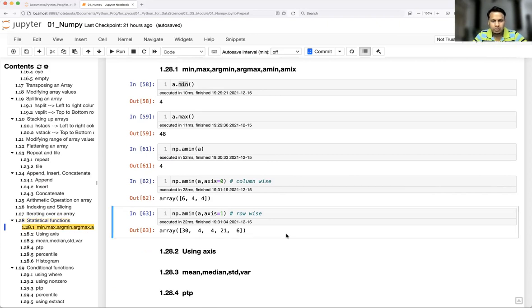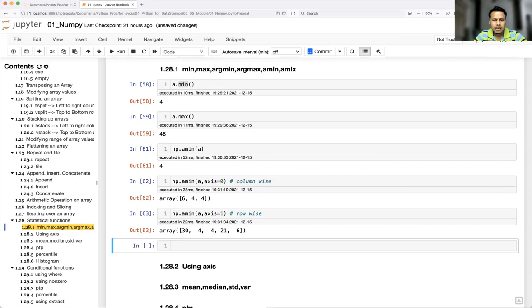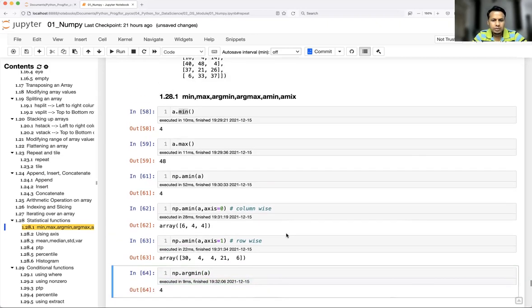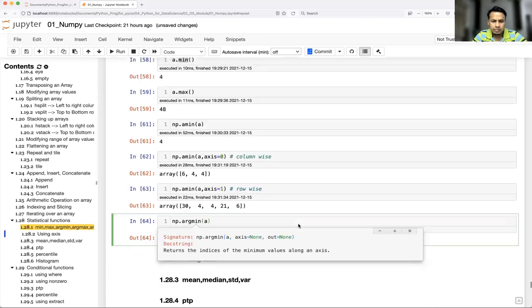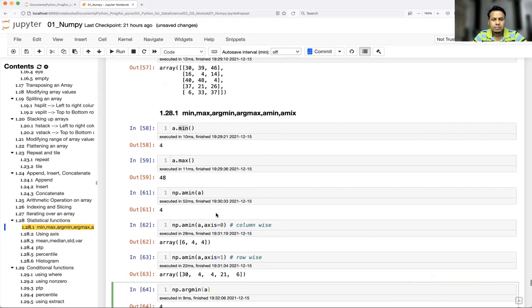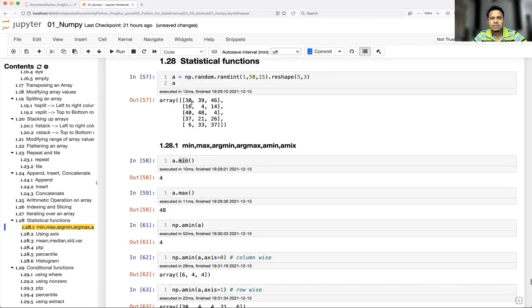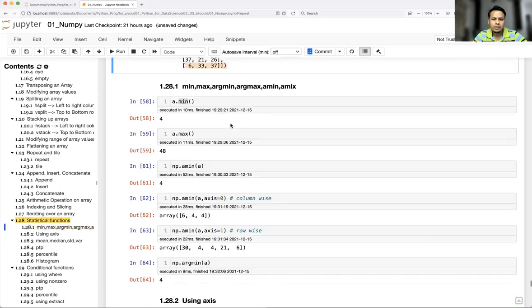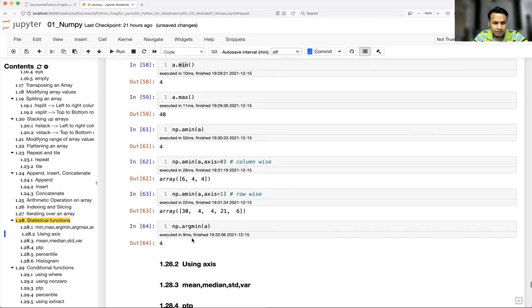Now let's talk about another one, argmin. So np dot argmin of a. What it does basically, you see here, see the help: return the indices of the minimum value along an axis. Since you have not given axis, it is going to return the position of the minimum value. This position will be like 0, 1, 2, 3, and 4. The fourth row is having the minimum value. That's why you are getting 4.